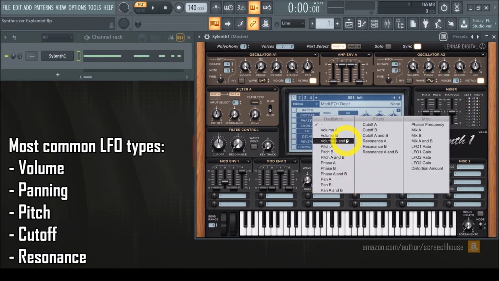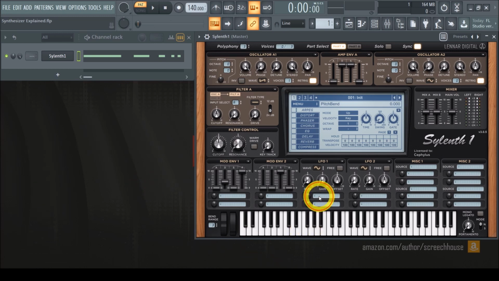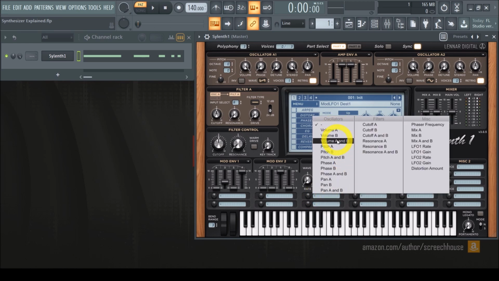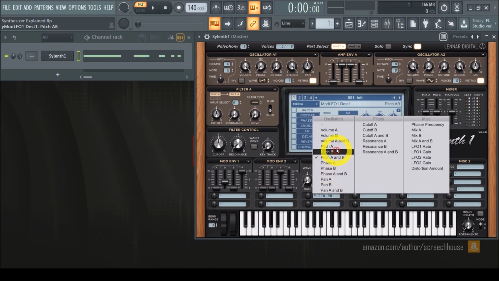There are usually many targets to choose from, but the most common ones are volume, panning, pitch, filter cutoff and filter resonance. Now if you don't know what this means, again start with the Sound Design for Beginners guide first, and the link is in the description below. So if you want to create a volume modulation, select volume as the target. And if you want to create a pitch modulation, select pitch as the target. And so forth. And let me show you that right here.